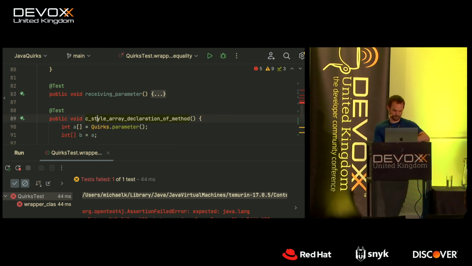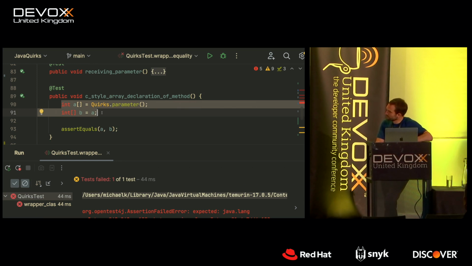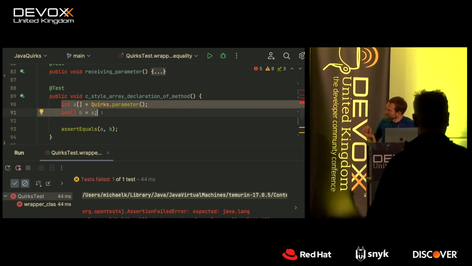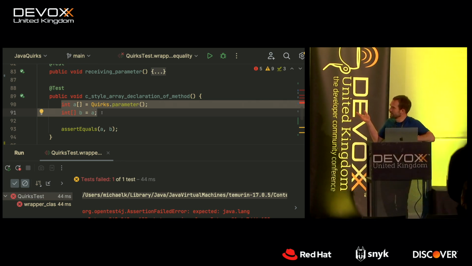The next one. We probably all know that these two things are possible. I can put the brackets behind the name of the variable, or you can have it behind the data type. So I guess we all know that.